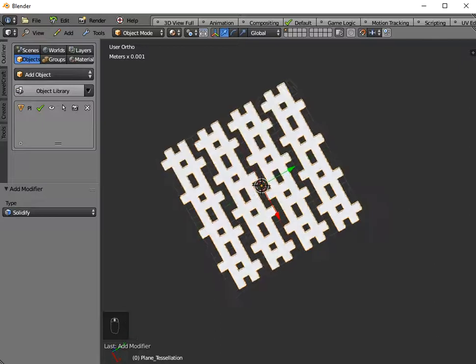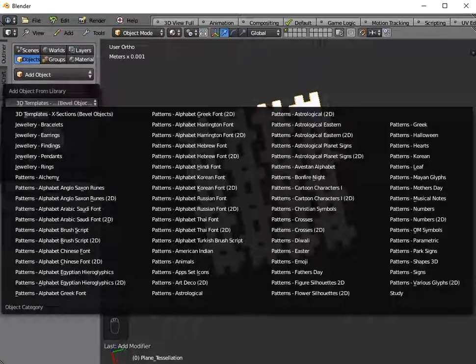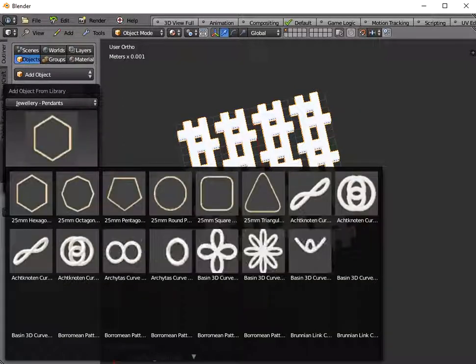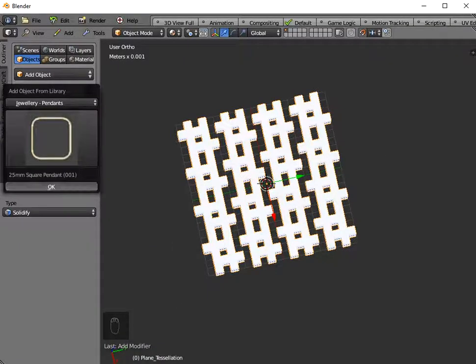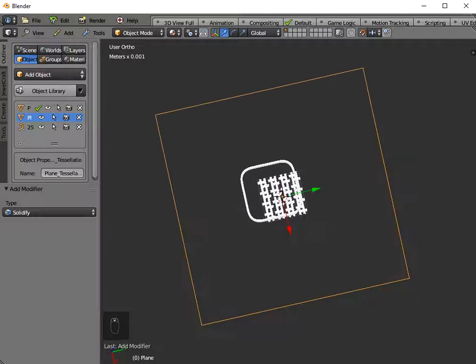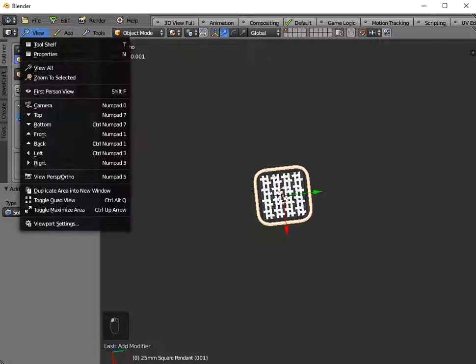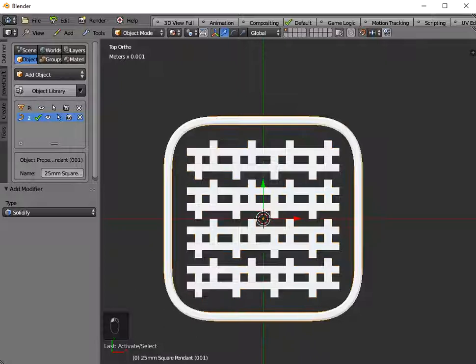Now to turn this into a pendant, what I can do is if I go to the object library and go to jewelry pendants and then click on there. Now I'm going to use this 25mm square pendant outline, so I select that one and click OK, and then if I just scroll the mouse towards me and click outside the yellow box, that will center what is essentially a curve in the middle of the screen there. So if I just go to View and Top View, and what we can do now is scale this down in size.